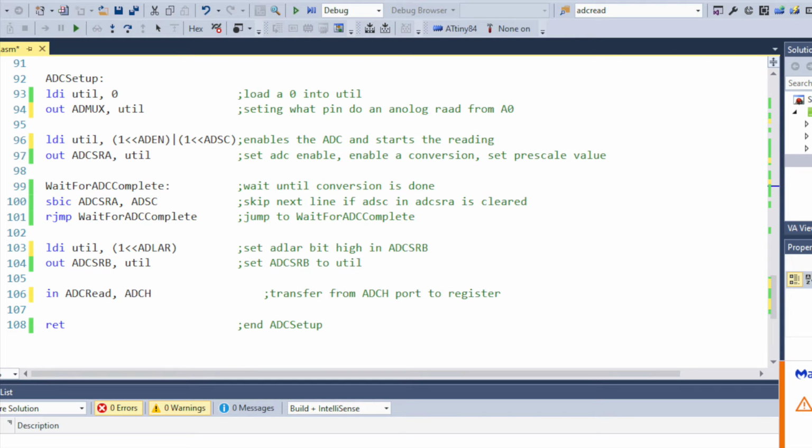First is ADC setup, in which I'm sure you can guess the ADC is set up, preparing for a low-level analog read. Firstly, a 0 is loaded into util, followed by using util to load a 0 into the ADMUX, essentially guiding the ADMUX as to which pin it will be reading, in this case A0, similar to a high-level pinMode 0 input on Arduino in C++. Next, the ADC is enabled to start a read.